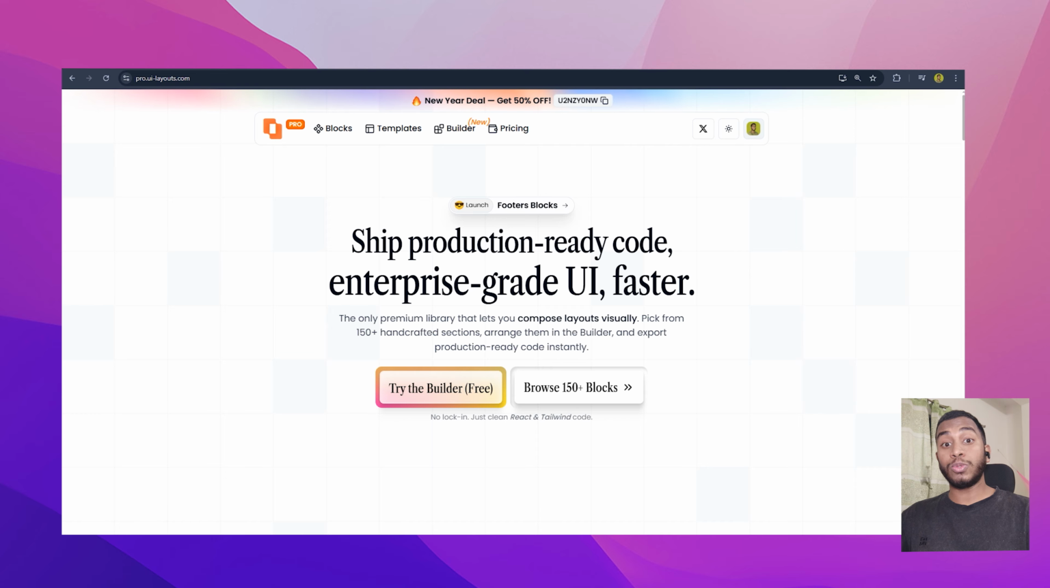Hi, today I'm going to show you how I clean up my messy frontend code base and turn it into something scalable. Let me show you.